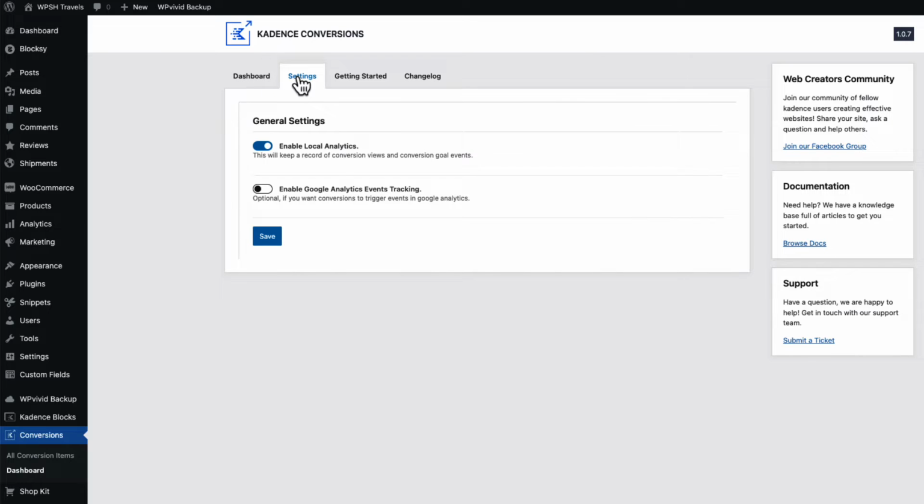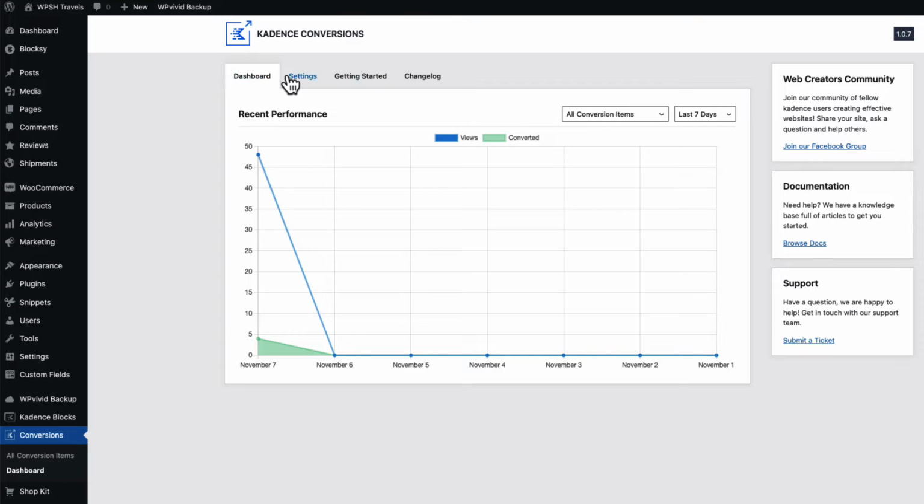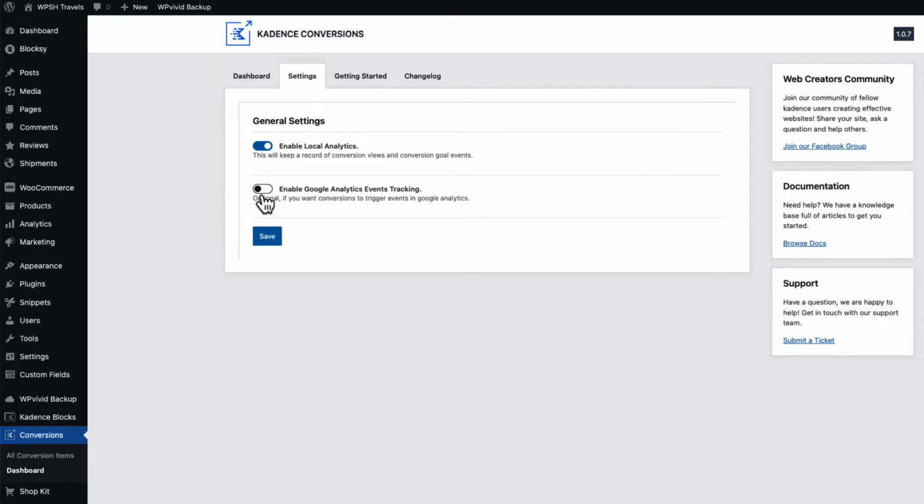Under the settings, you can enable the local analytics. That means the one you'll see on the dashboard. Or you can enable the Google Analytics events tracking. If you don't do it here, you can activate them separately for every pop-up you create later.